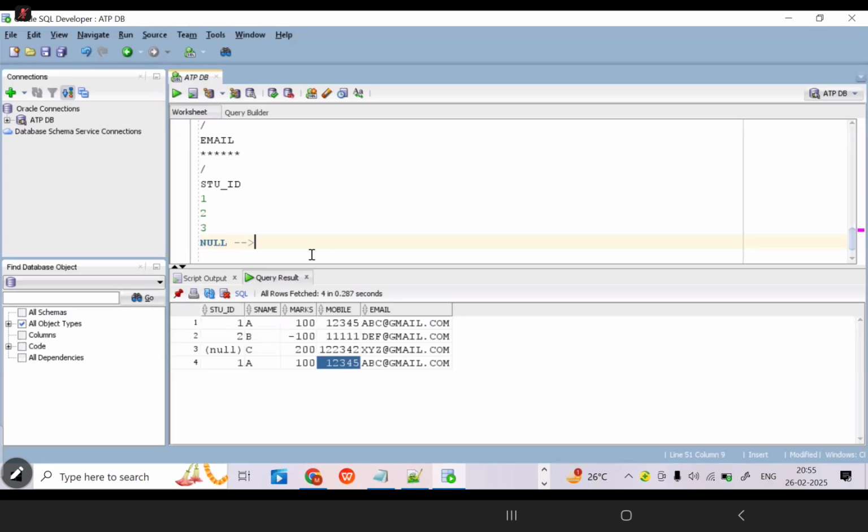The system can give some instructions to you. If you try to insert any invalid data into this particular column, the system can immediately throw the error, while using constraints only.